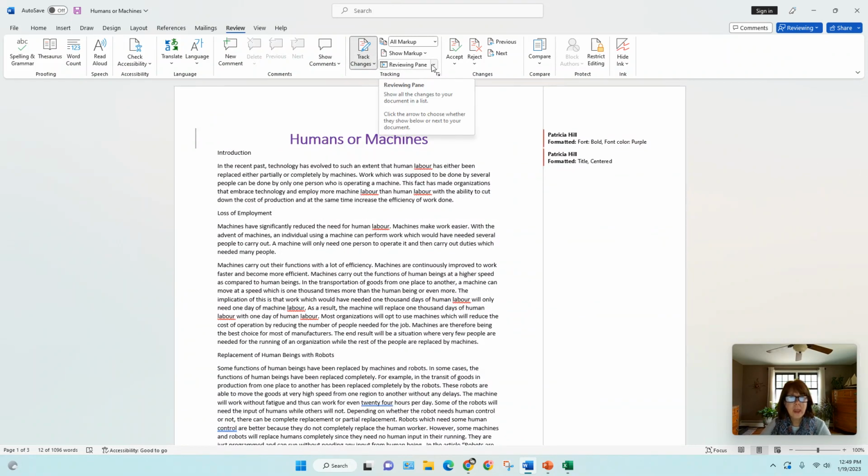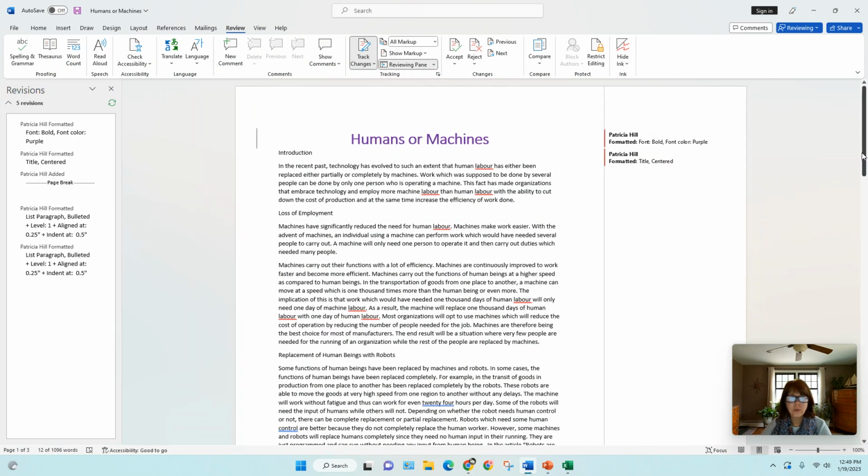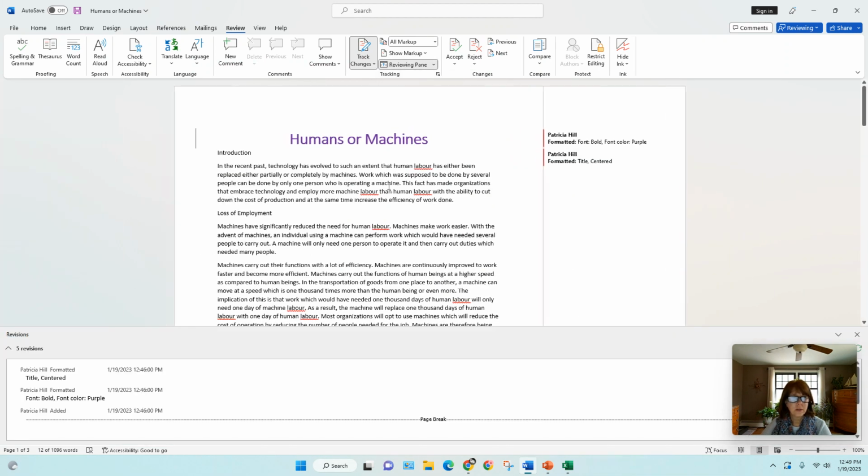Now the reviewing pane, this just allows you to choose whether you're going to have your reviewing pane vertical, like I do, or horizontal. Okay, so it's just a preference. I like mine vertical.